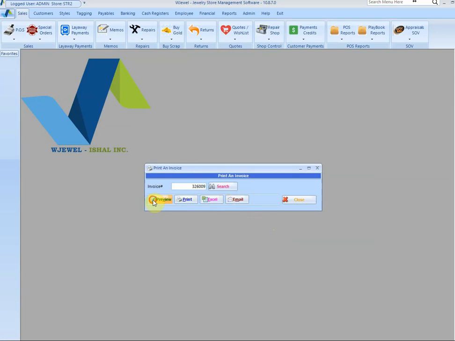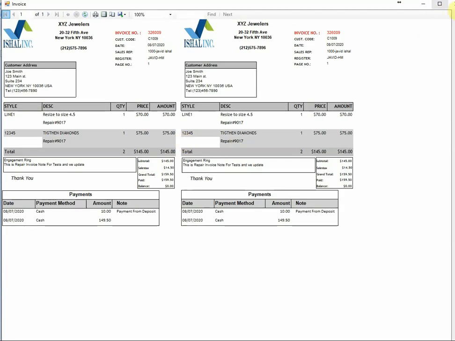The job is picked up. I can print a receipt for the customer, and that's that.